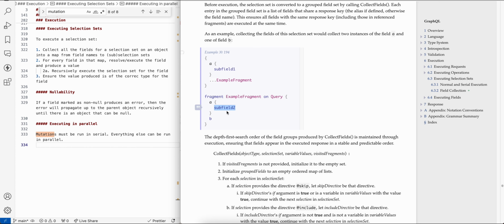I wonder what happens if this is called subfield 1. I guess it would just deduplicate it? Would it run it again? I don't know.